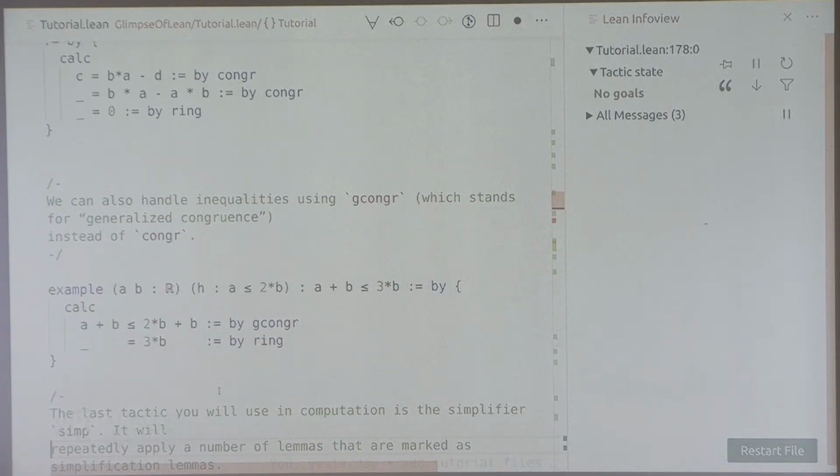Okay. There's a last example here using calc. And here I want you to notice 2 things. So one thing is that in calc, you can work with equalities, but also with inequalities. Okay? So in this case, our goal is to prove an inequality. a plus b is less than or equal to 3 times b. So we can do this by combining first an inequality and then an equality, for example. This is perfectly valid. Right?